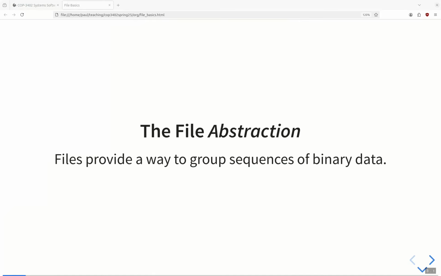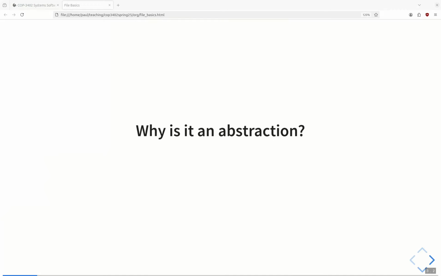This is really, at its core, all files are. There's no naming, like file names. There's no specific hardware. There's no specific application, like storage versus networks. And there's no file formats that are intrinsic to the file abstraction, which we'll talk about more later when we get into file extensions. So why is it an abstraction?